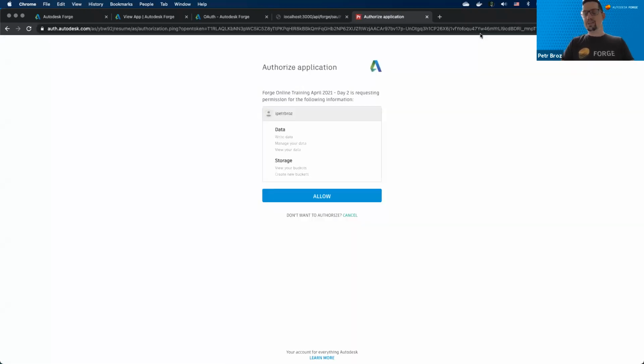It will. Okay, so Chrome luckily fixed the unsafe address for us. It replaced all the spaces and slashes with the percentage number values. And now, notice we left our application. We're no longer at localhost. We're now looking at autodesk.com, and we're being asked for our permission, right? So our app is asking for permission for the following types of operations: data, write, manage, view, and storage, right?